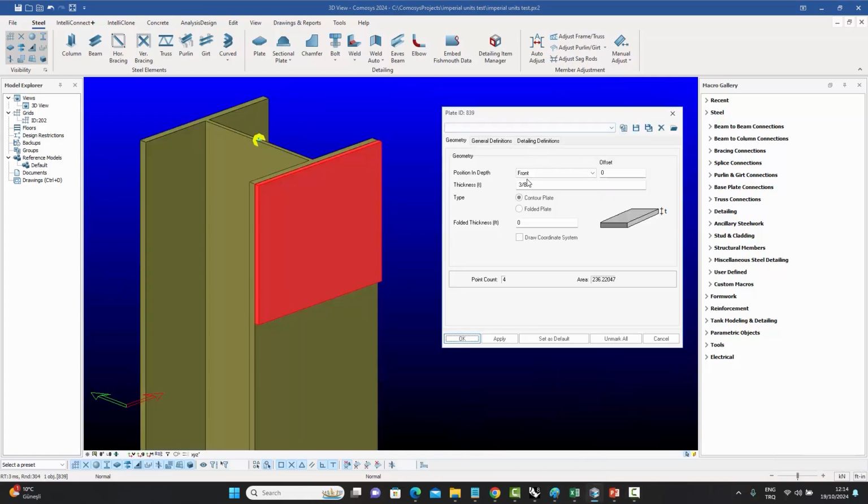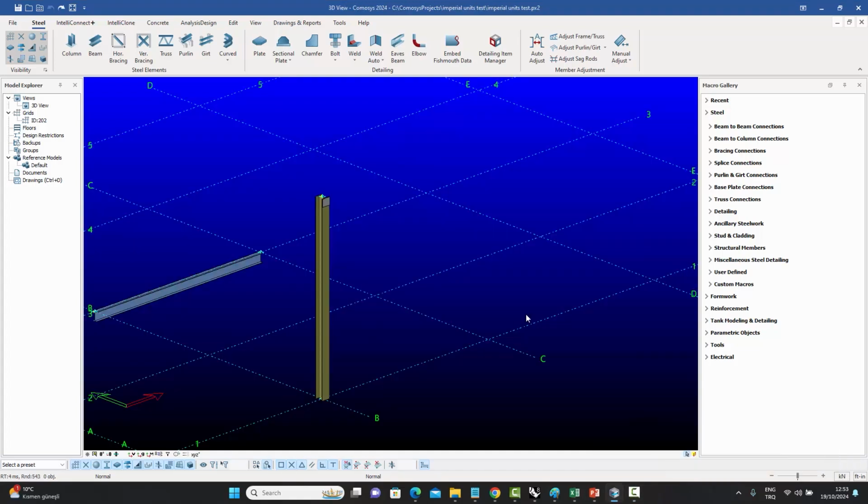Similarly, with the plates, if I have my feet inch units installed, I can enter my thickness in the fractional format. So 5/8 of an inch, it's going to become 5/8 of an inch like that. And similarly, your offset can also be entered as, for example, half inch. If you want to, you could do that. It's going to move it half inch forward.